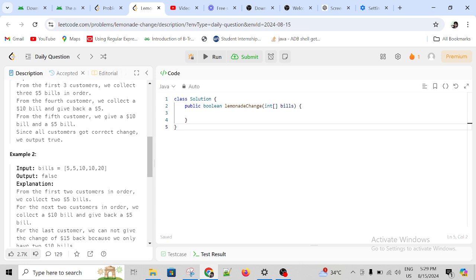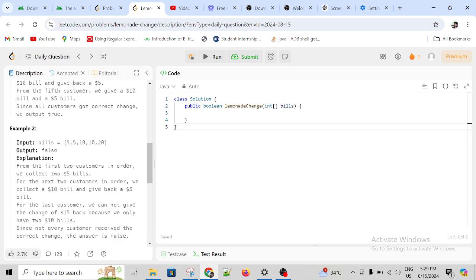In a similar way, in the second example, the first person has $5, the second person has $5, the third person has 10, then 10, and 20. Till here you just take the coins, so you will have two coins with value 5. When you come here, you have to return 5. So you take this 10, and you return any one coin with value 5.